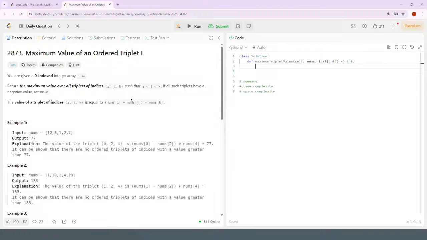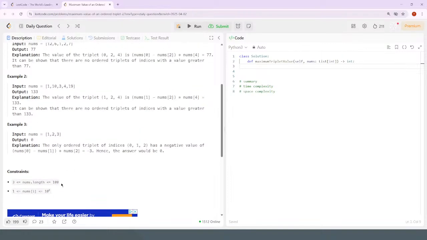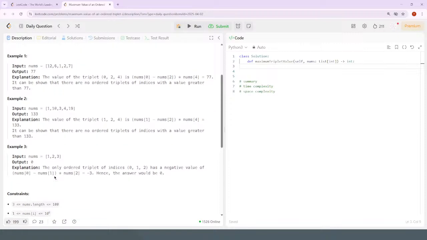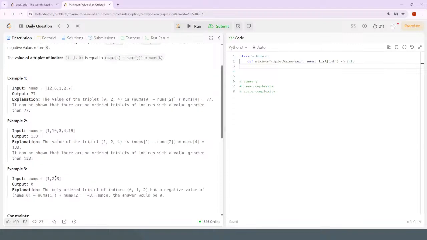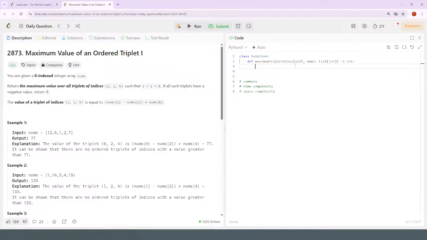Alright, seems simple enough. So the numbers is 100 in length, and each number can be 10 to the 6. This seems like an n squared deal for each value, for each later value, for each later value to that. So I guess that's n cubed. Alright, let's try the simple n cubed approach, and we'll see if we need to optimize from there.